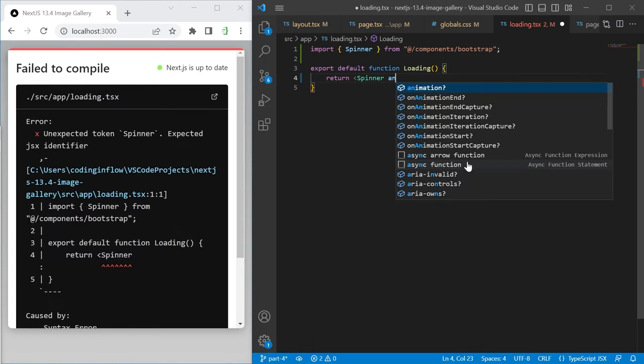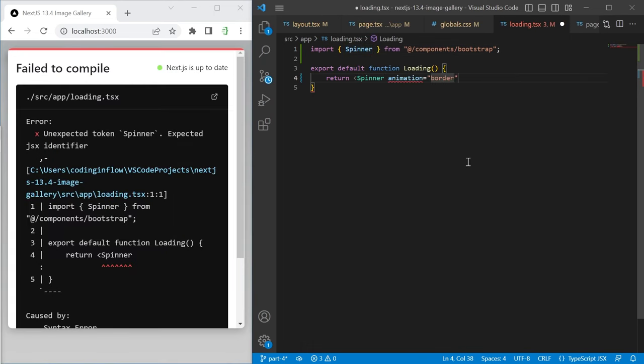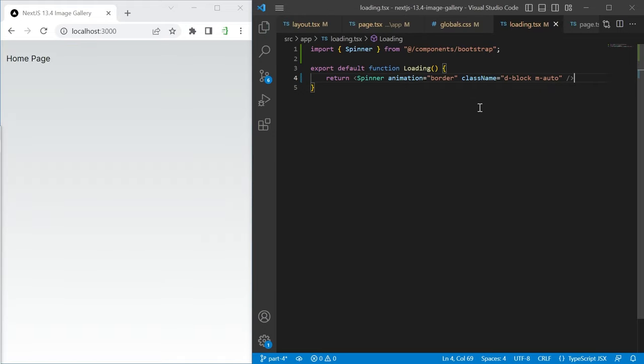And we have to finish this. We set the animation to border. I also add some styling via the className. Again, I use bootstrap utility classes. With d-block, we can set the CSS display attribute to block. And with m-auto, we add some auto margin. Then we close this. And this styling here just puts the spinner in the center of the page rather than all the way to the left.